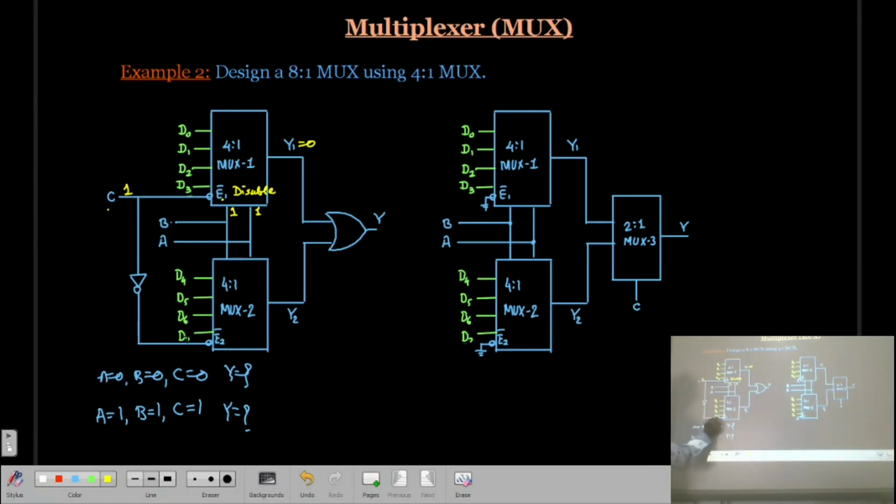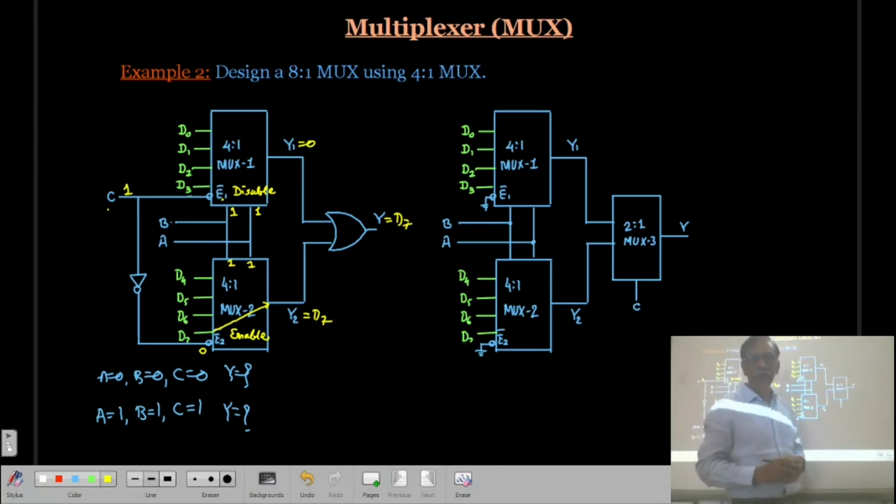Now this one is up here, and here it is going to be 0, so this multiplexer is going to be enabled. Now A and B both are high, then naturally D7 is going to appear at the output. So you will get Y equal to D7. So in this way, using a 4-to-1 multiplexer, we can have an 8-to-1 multiplexer.